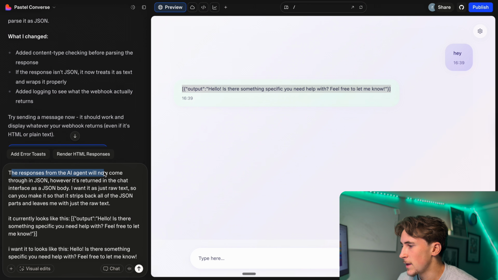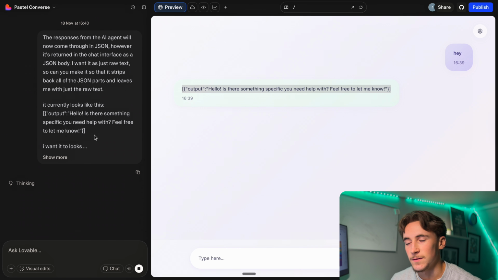So I said the responses from the AI agent will now come through in JSON. However, it's returned in the chat interface as a JSON body. I want it as just raw text. So can you make it so that it strips back all of the JSON parts and leaves me with just the raw text? It currently looks like this, and then I gave it the output. I want it to look like this, and then I gave it just the raw text version of that. So we're going to send that off, and it should be able to fix that pretty easily. We'll come back when it's done.